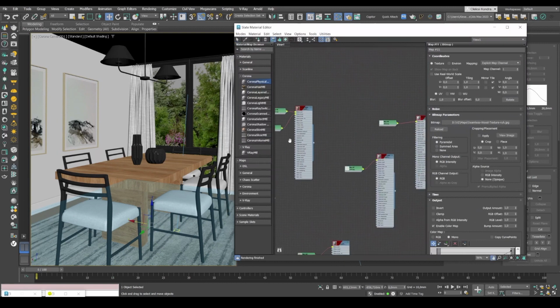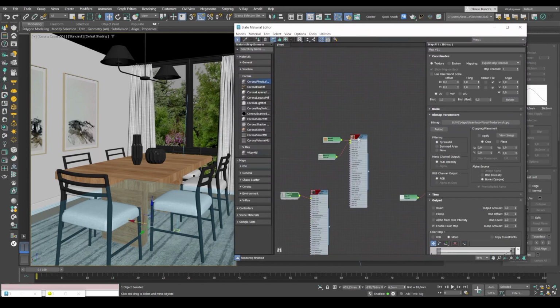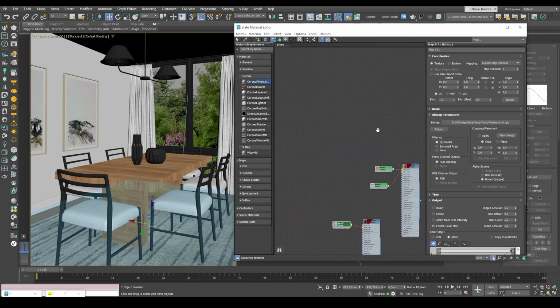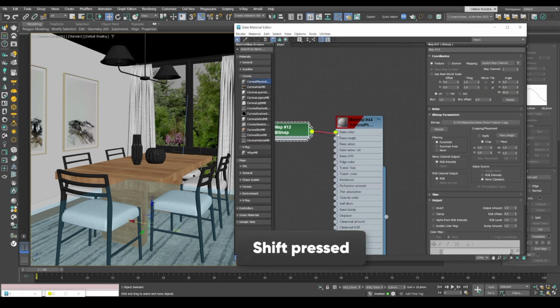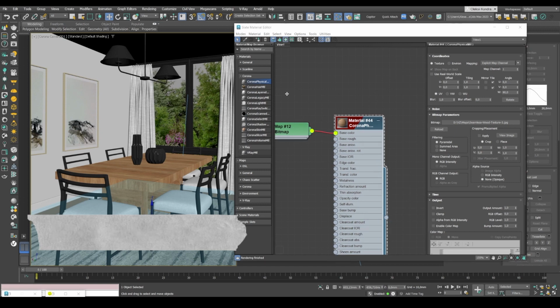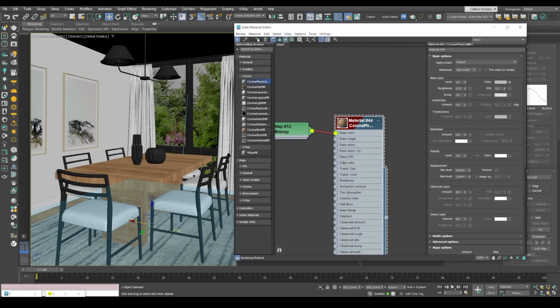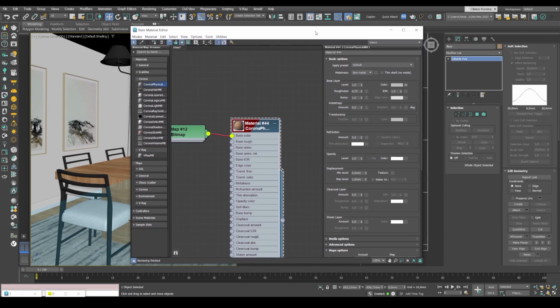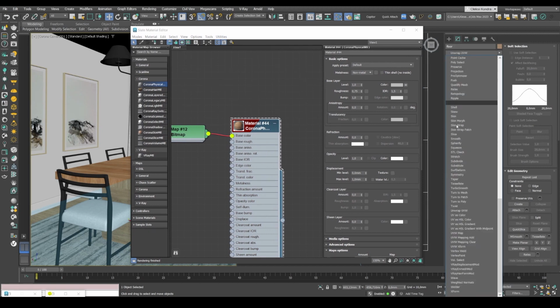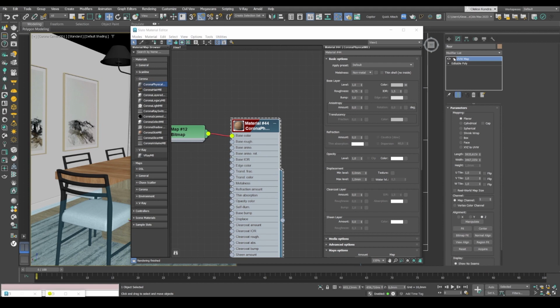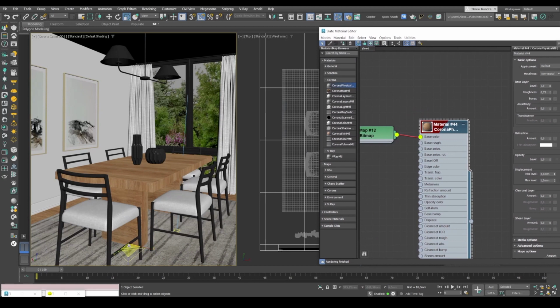For the floor, we're gonna use the same texture as the one we used for the table. We're gonna make it a bit darker. So let's create a Corona Physical MTL with Shift pressed. We drag the table texture here and link it to base color. Then we assign the material to the floor. And next we need to reduce the UVW map to make the texture finer. Apply UVW map to the floor and scale down our gizmo like this.